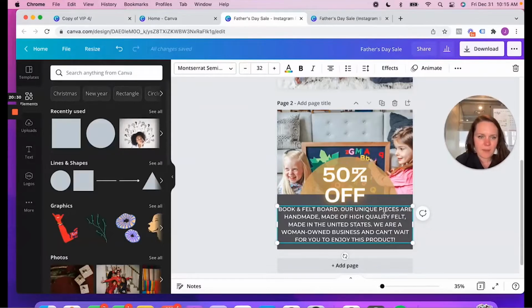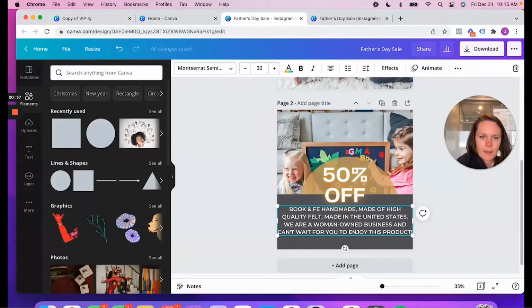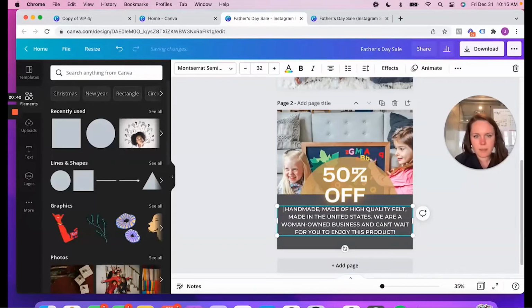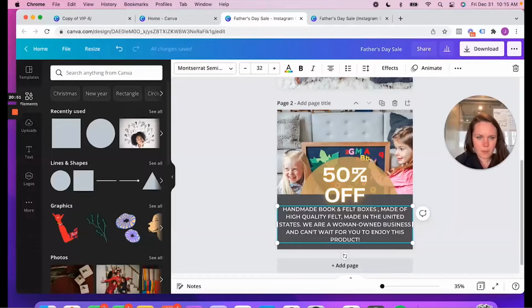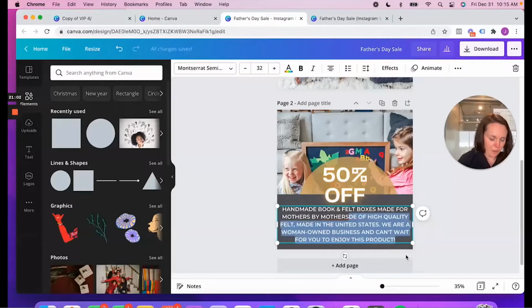It could even be something like this. If you did want to include a little bit of text, it could be something like handmade book. So like handmade book and felt boxes. You see how this gets across the point very similarly and is about a quarter of the text.